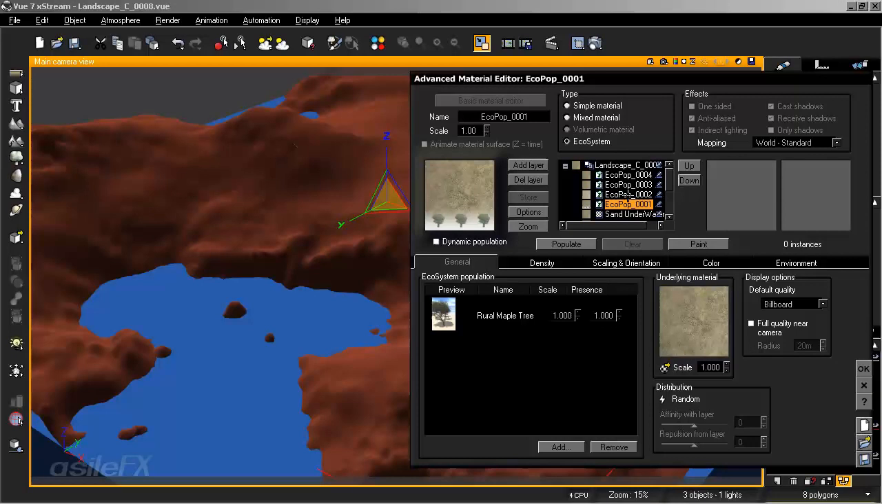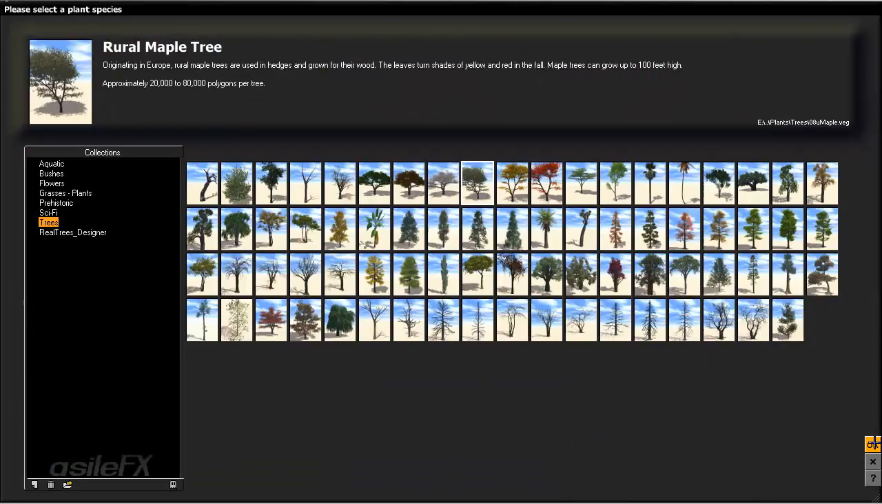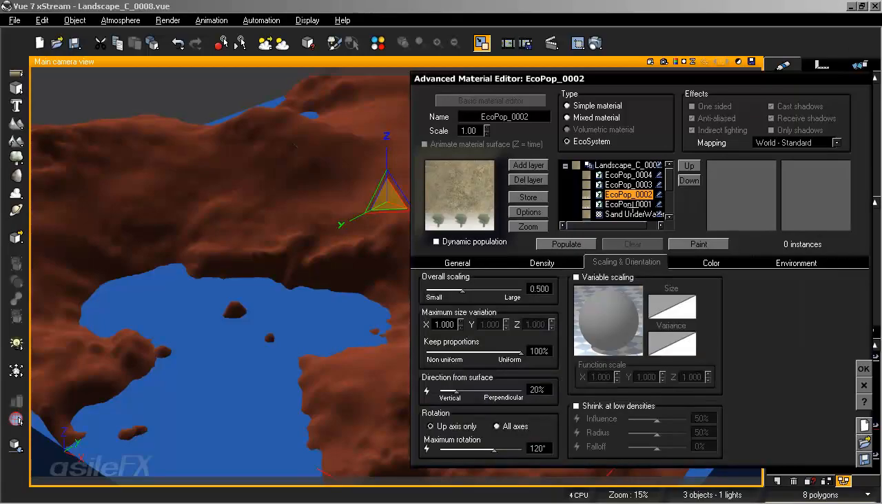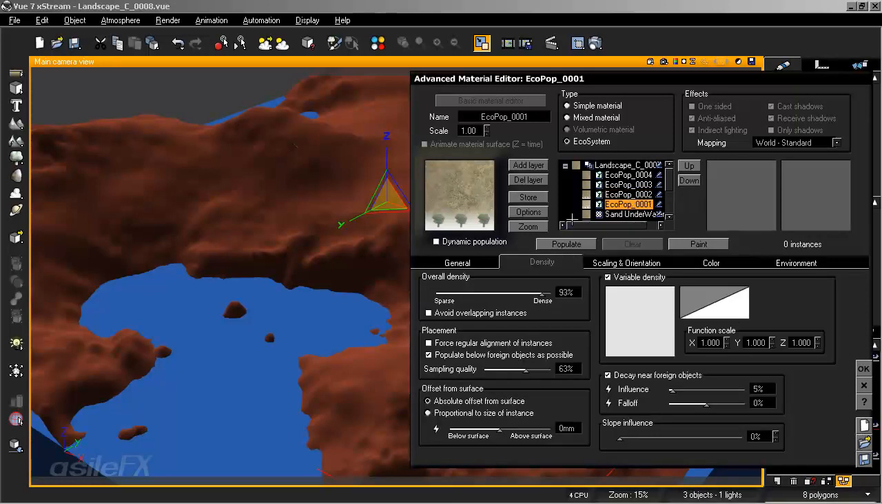And we're going to go into our second layer, and we're going to add in a plant, and we're going to use the maple tree again. And I want to set our overall scaling to be the exact same. So we can set that to 0.2. Our density, we'll also go ahead and crank that up a little more. And now we can populate, and we'll be able to see our layer 2 density.